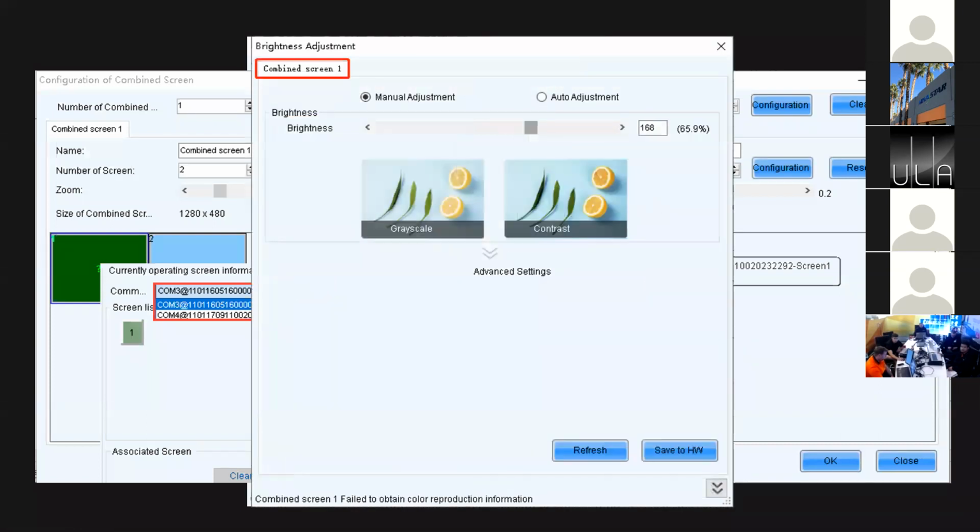And then we go to the brightness interface again. Now we have only 1 combined screen, so we adjust the brightness for both screens at one time.